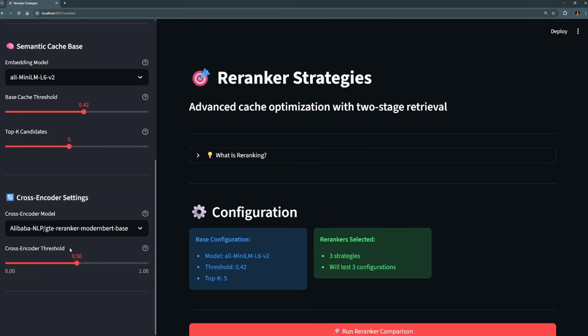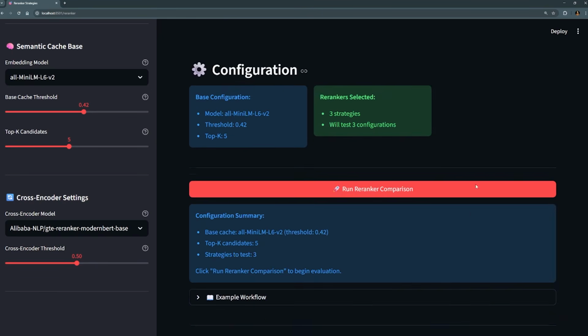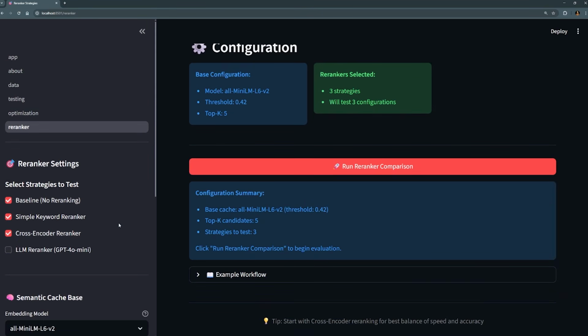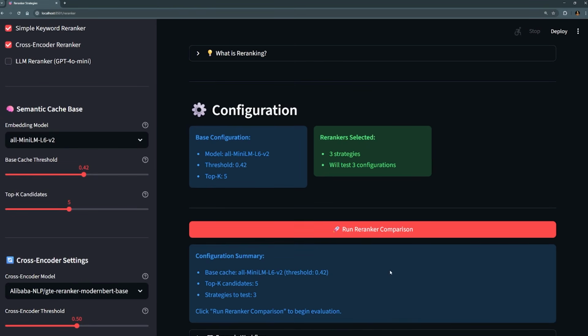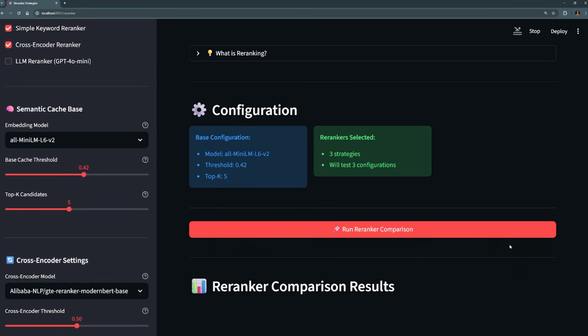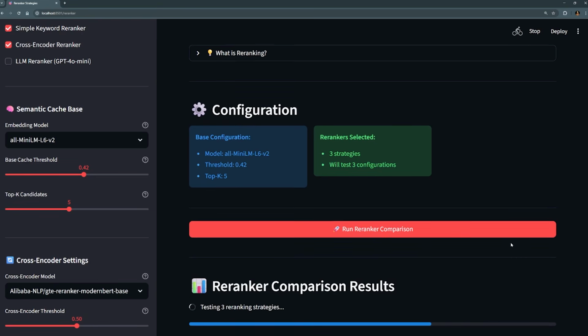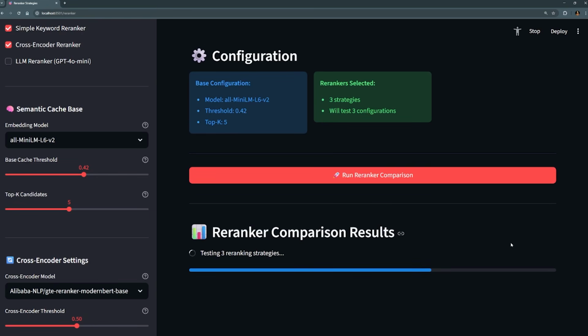And this is the cross-encoder threshold. You can also play around with this, and this would give you a sense of the best threshold for your cross-encoder. So with that, okay, let's just keep it as it is. Let's just run the re-ranker comparison. So it's now going through each re-ranker one by one.